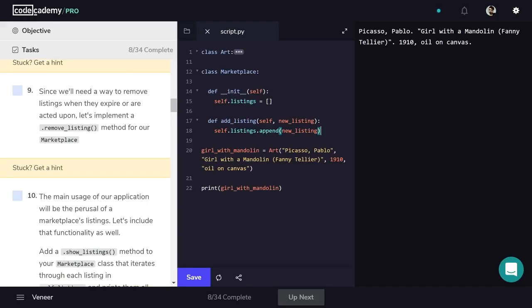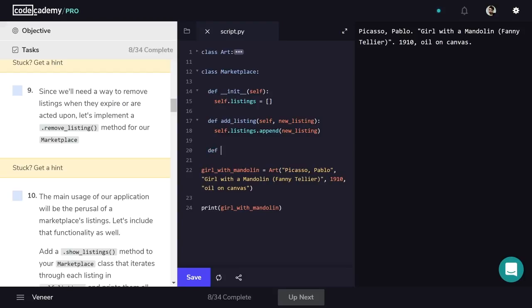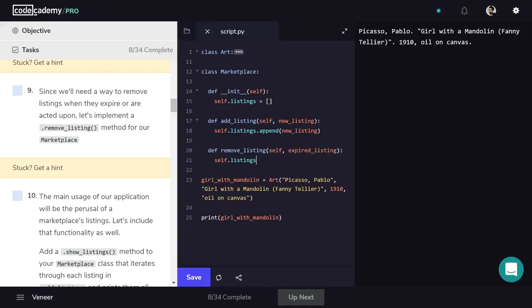To go with addListing, we need removeListing for when a work of art needs to be taken off the market. We can use remove to remove list items from listings. So we'll define removeListing with self, and this time with expired listing. Again, with self.listings, but this time with the remove function. And we'll pass in our expired listing.